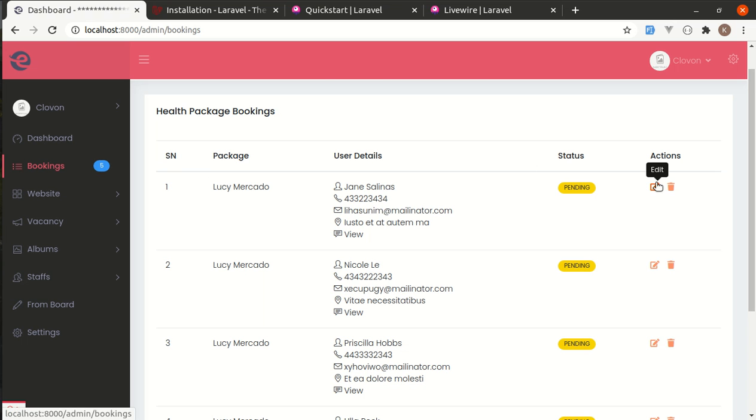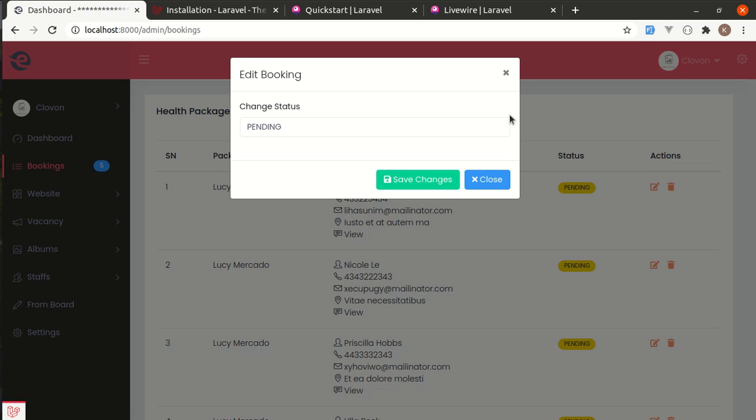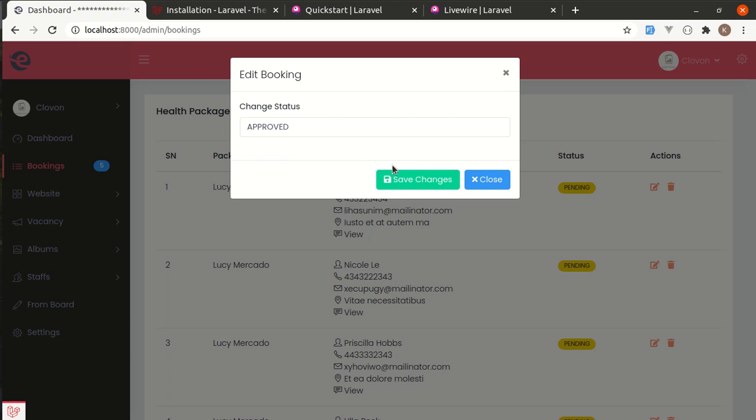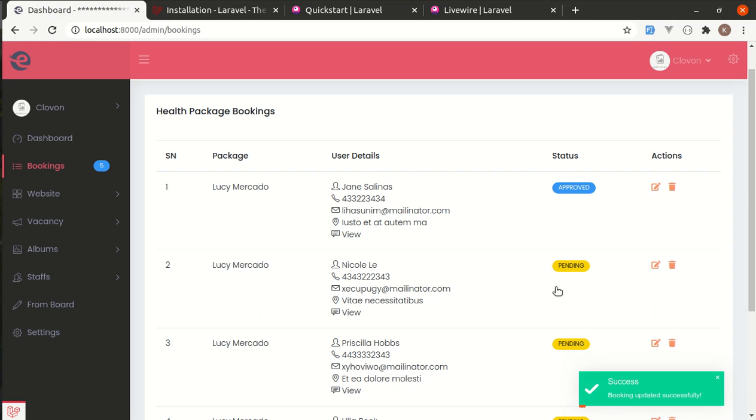If I edit this particular data, then we see this modal, and we are populating the current status like pending. And if I change this status to approved and save the changes, we are automatically updating this information here without refreshing the page, which is the cool part of Livewire. I haven't written any JavaScript code for this.